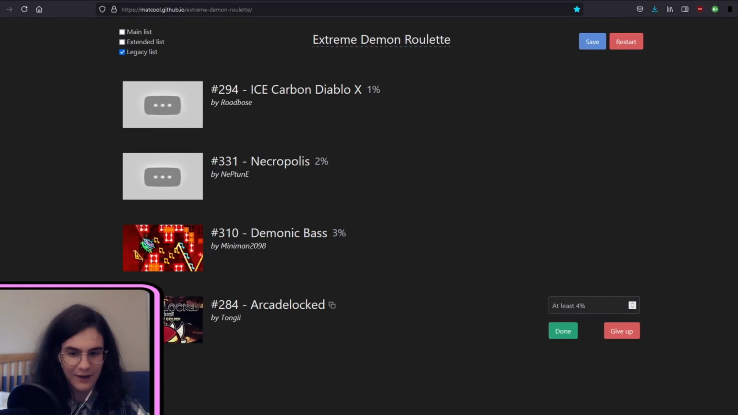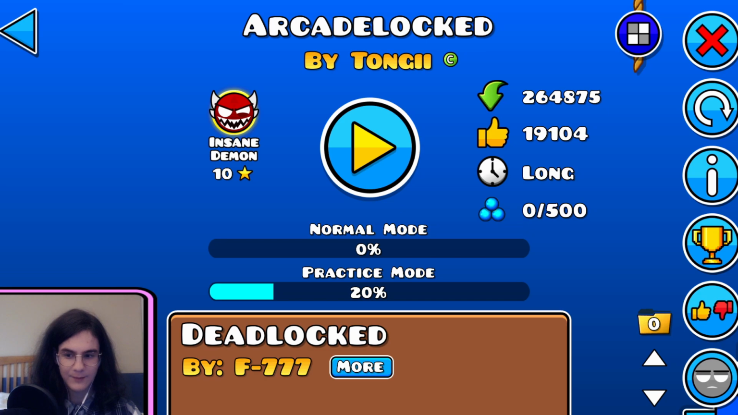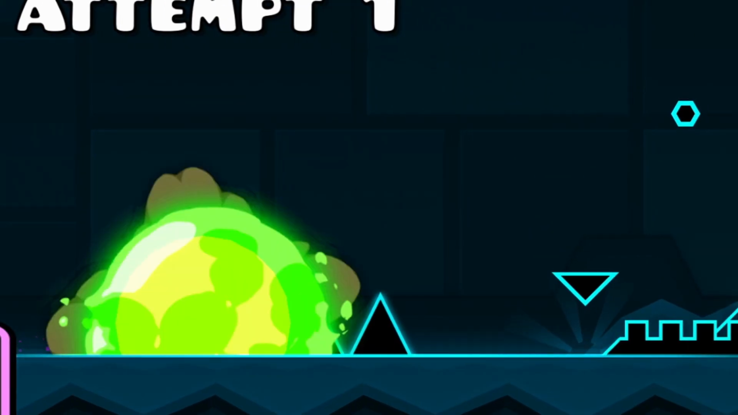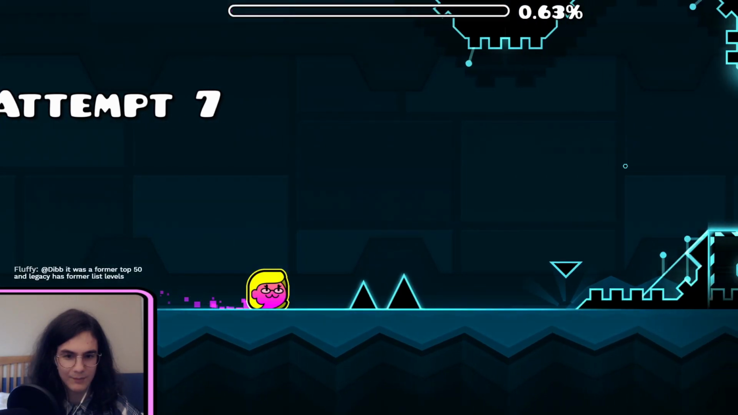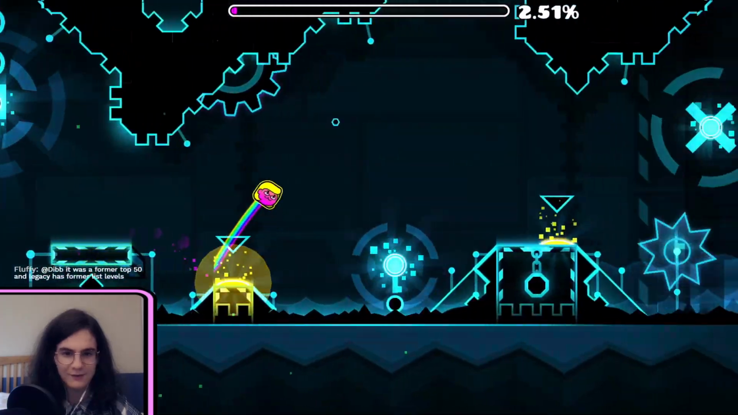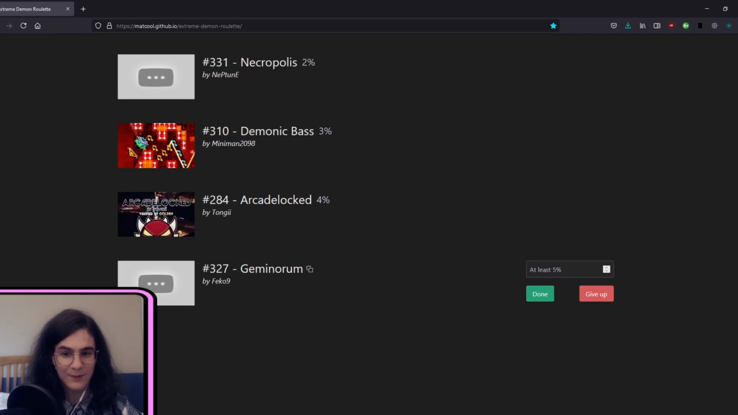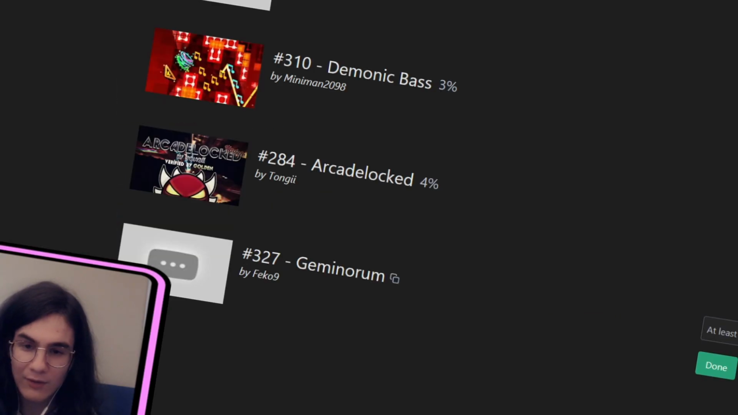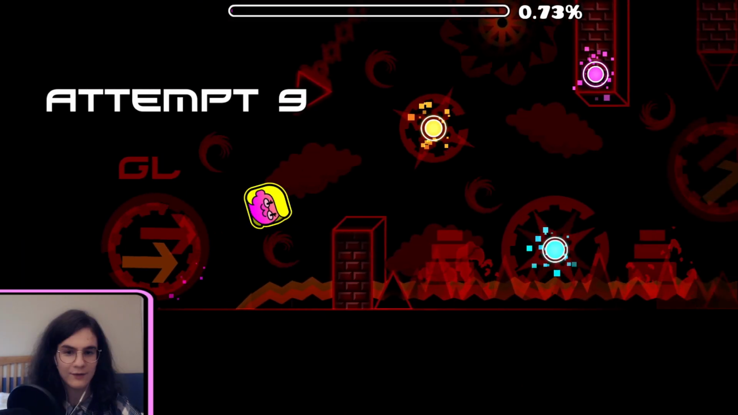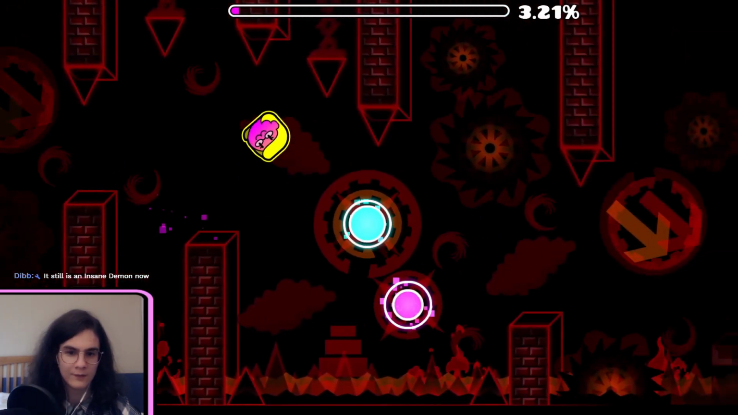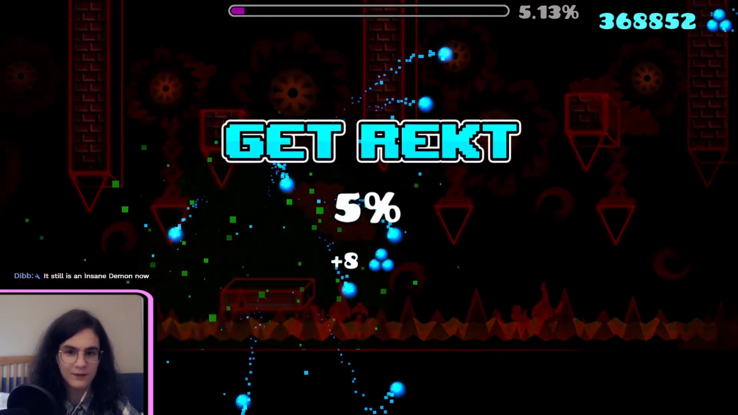Arcade Locked. I think I might have tried this one before as well. We can do this. Oh? So the middle one pops up first, okay. There, 4%, that was easy. Next we have Geminorum. We can hit that. There, 5%.